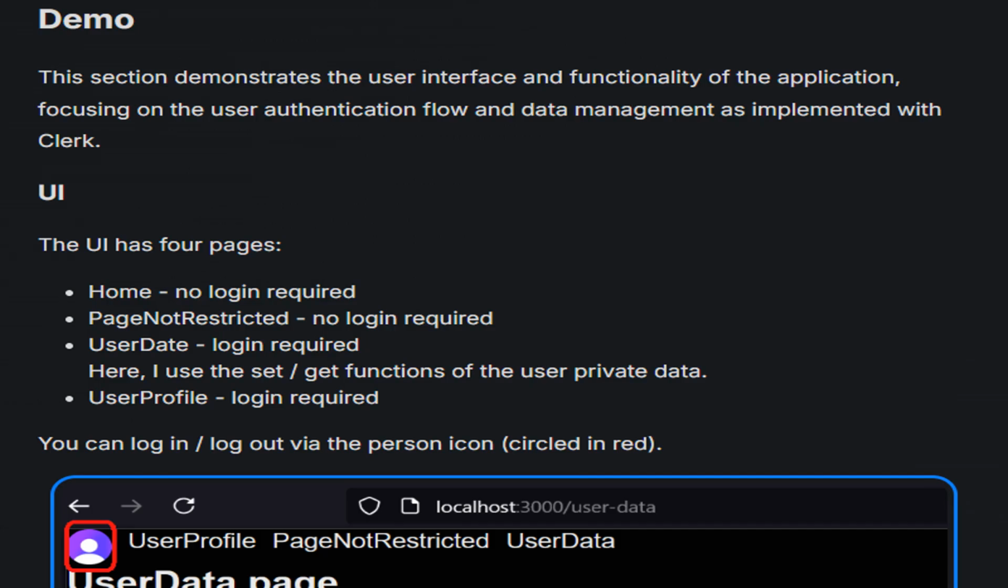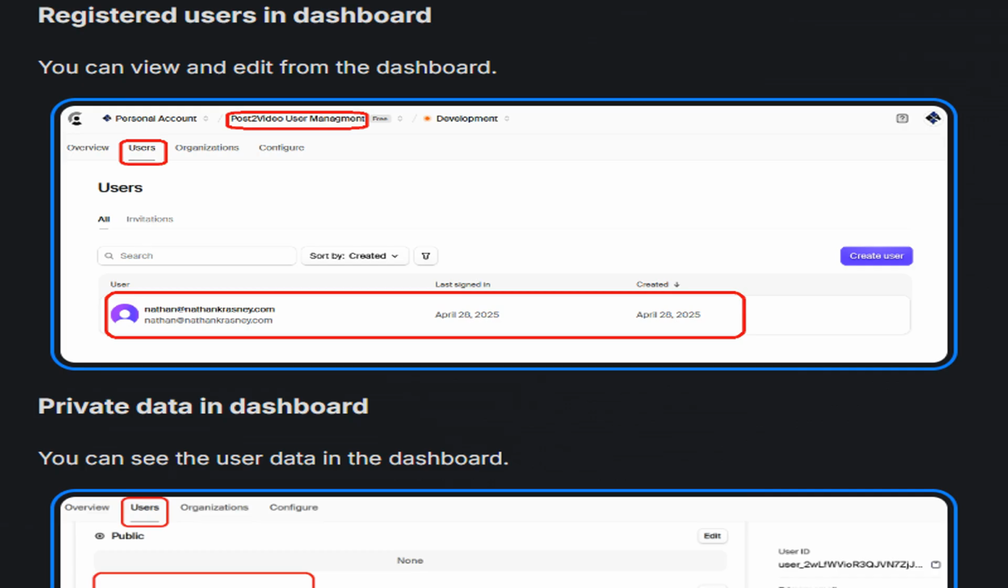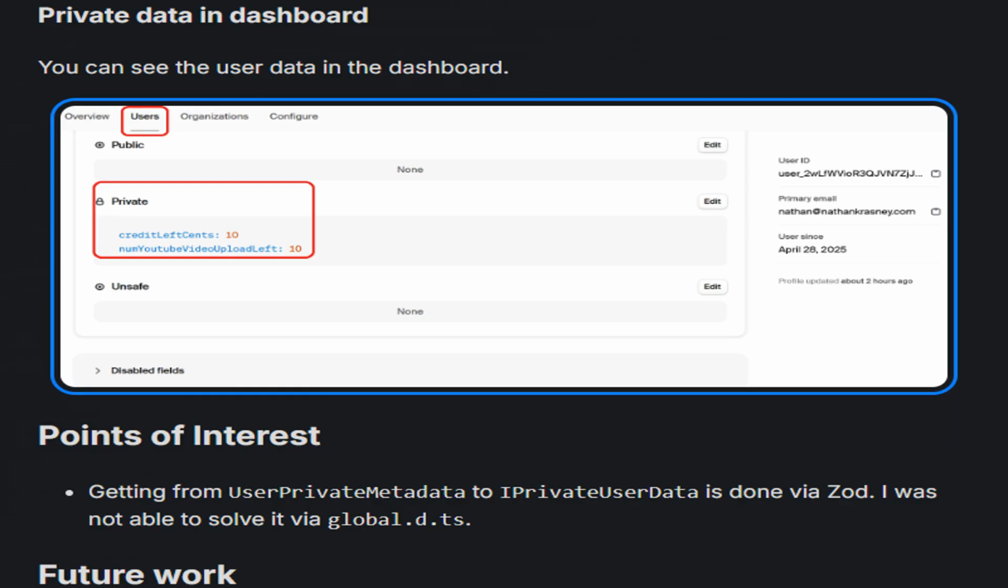The demonstration focuses on showcasing the user interface and its functionalities, particularly in relation to the user authentication process and data management capabilities integrated with Clerk. The user interface comprises 4 distinct pages, delineating functionalities that require either login or are accessible without authentication, as well as features allowing user data manipulation. Dashboard functionalities allow overseeing and editing registered users, providing a streamlined management interface for app administrators. User private data can be viewed within the dashboard, showcasing the effective data management features enabled by Clerk.